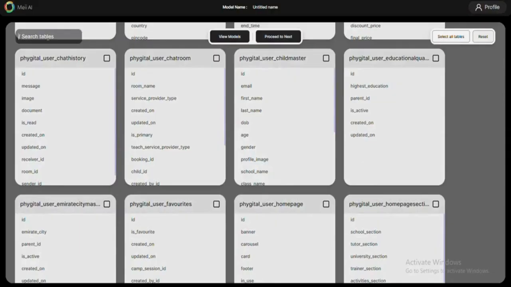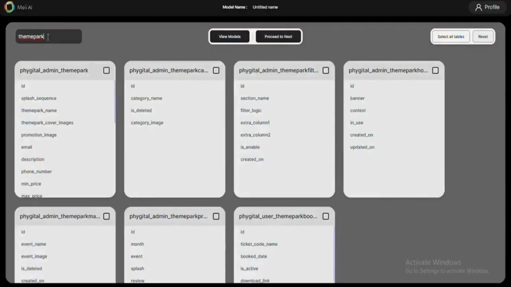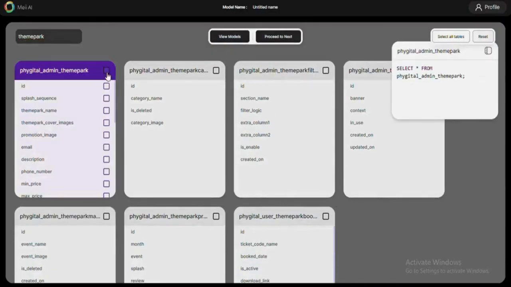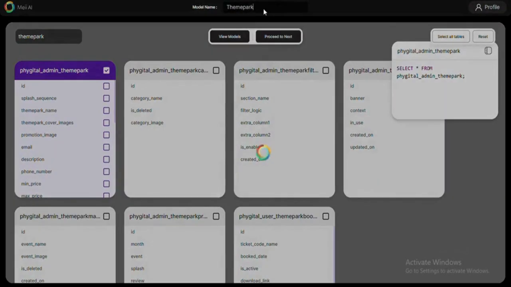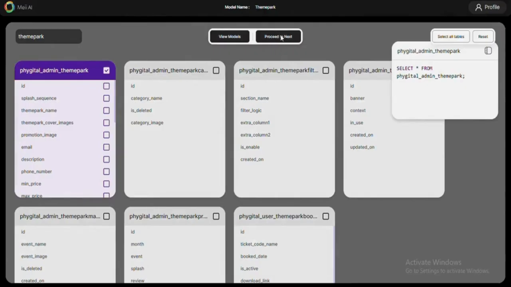Simply enter your database credentials and select the specific tables that you want to use. Now, the system will link it up. You don't have to change your data or reorganize anything. From here, you can just search for the specific tables that you want to use, select them, and give your workbench a new name. May will handle all the organizations for you.